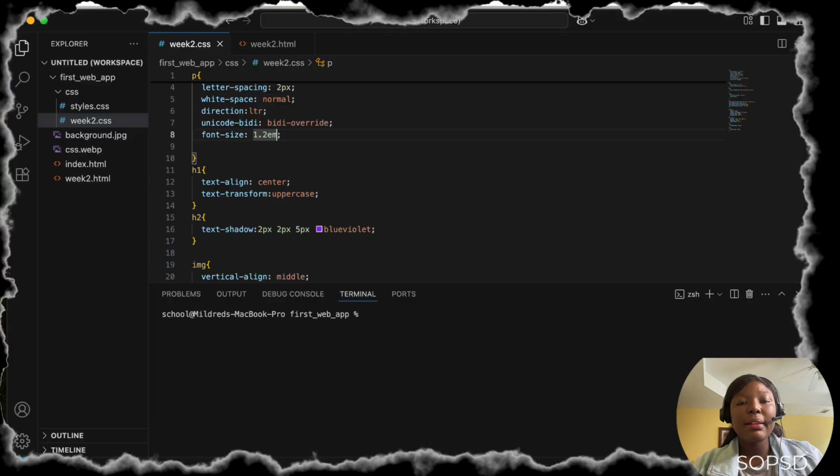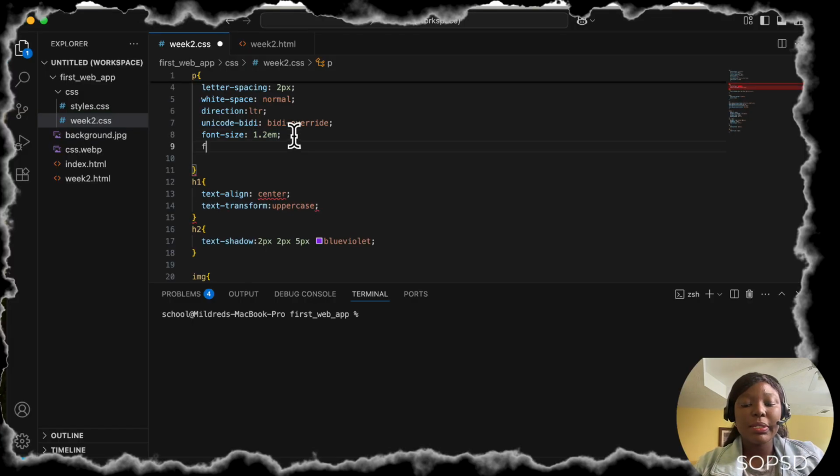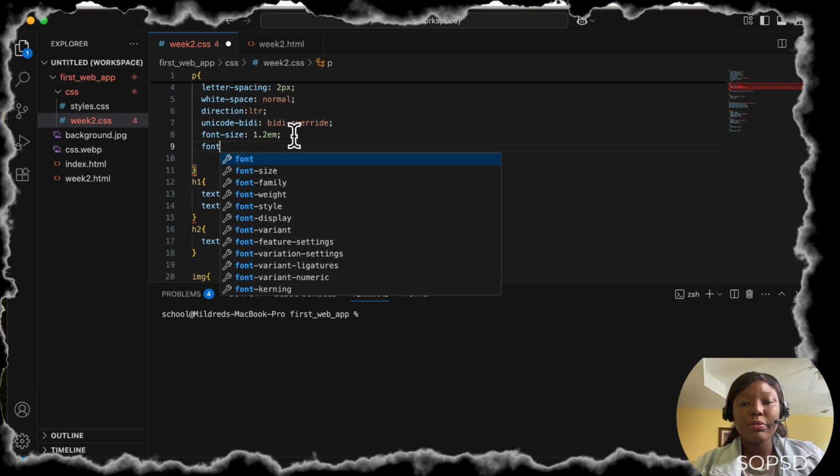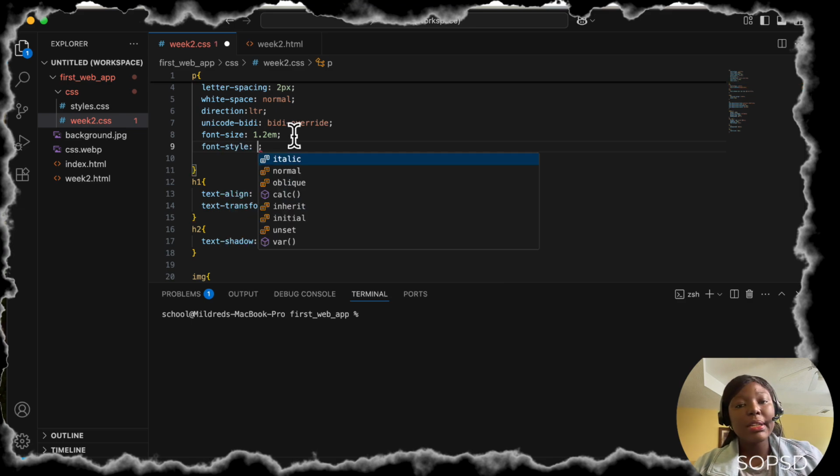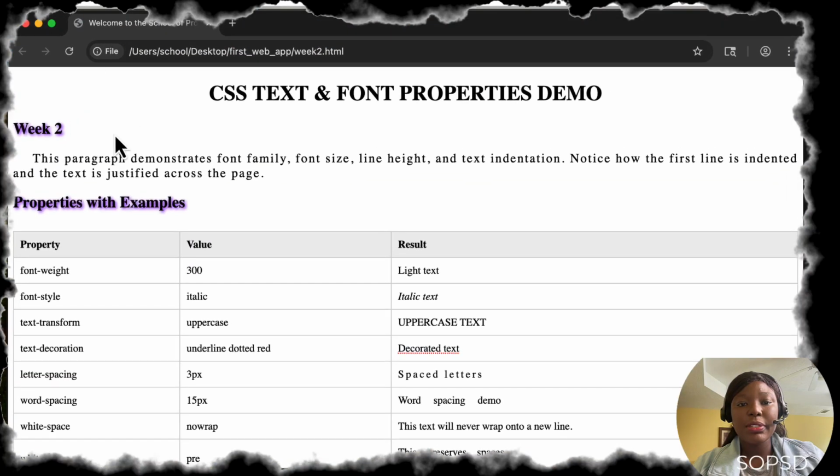Then the font-style property, we use this to specify the style that we want for the font. We have italic, we have oblique. Normal is the normal text that we have. So we can specify italic, normal, or oblique. Let's say we want the font-style to be italic. And when we refresh our page, we have it in italic like that.